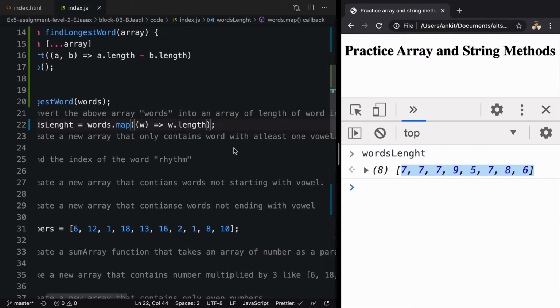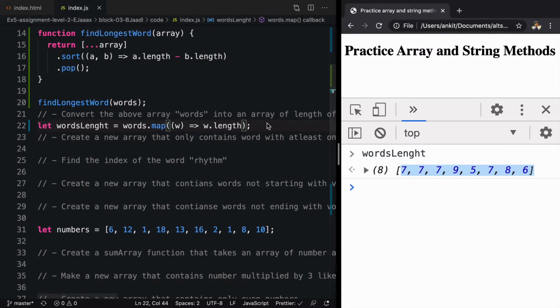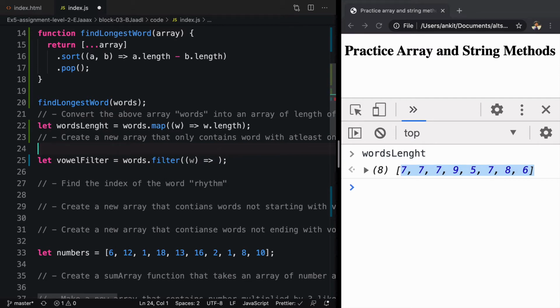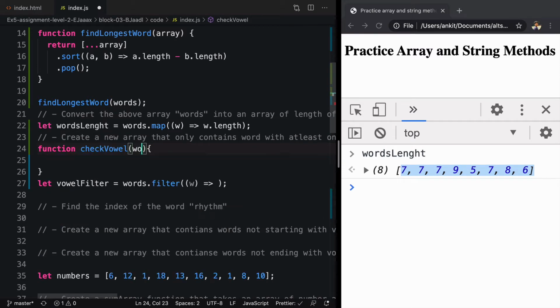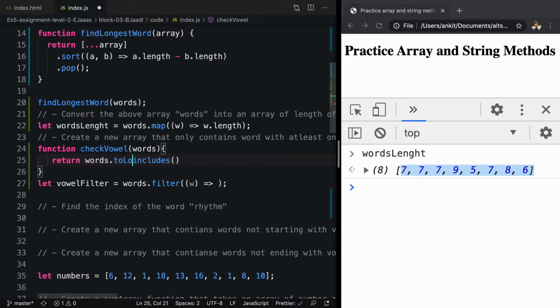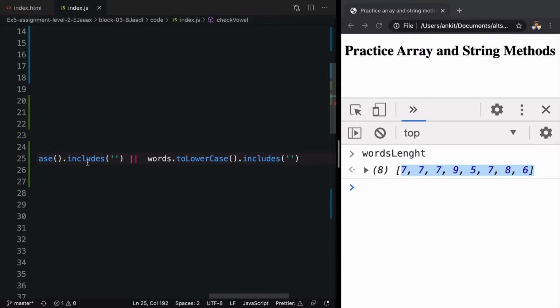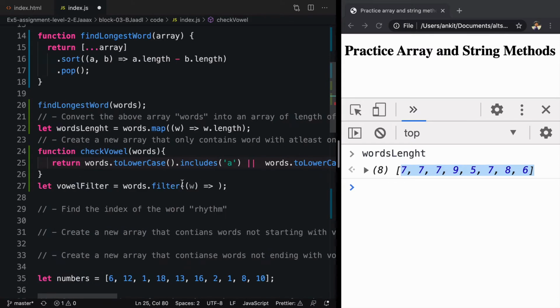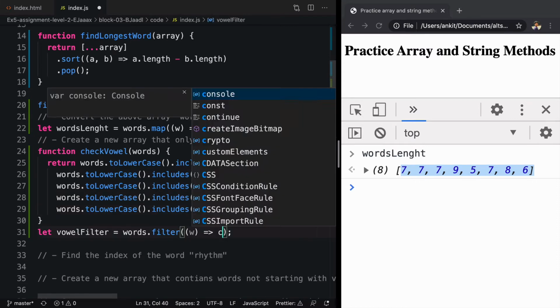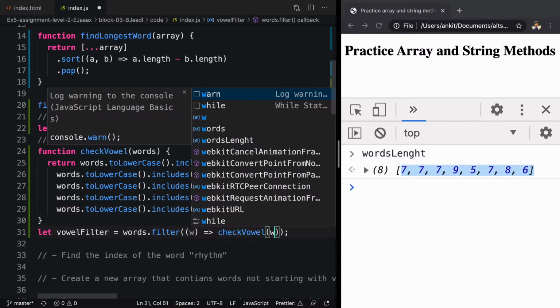Create a new array that only contains words with at least one vowel. So here we are going to use filter, and to check if it is a vowel or not, we'll create a function like here. It will contain a word, and we'll check if that word has a vowel or not. And it means we'll have to write for A, E, I, O, U. And here we'll use the function checkVowel and send the word w.